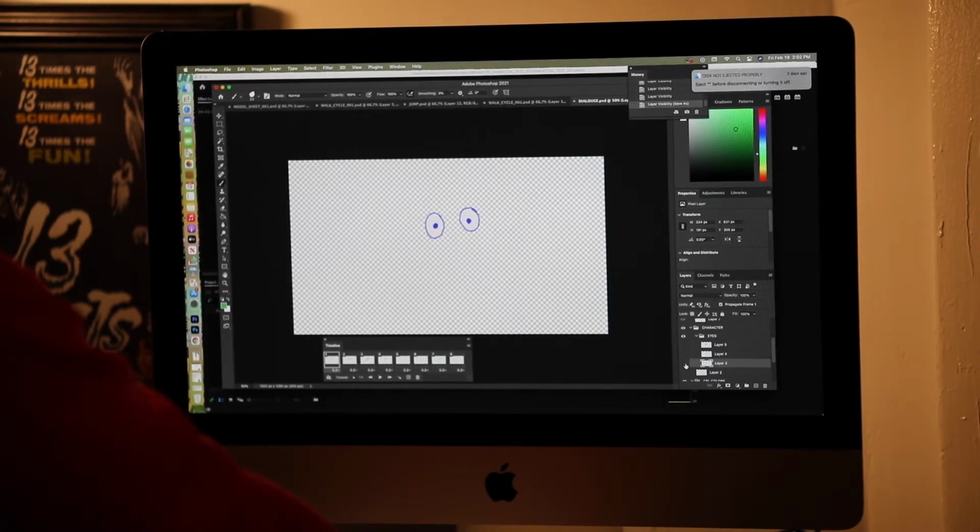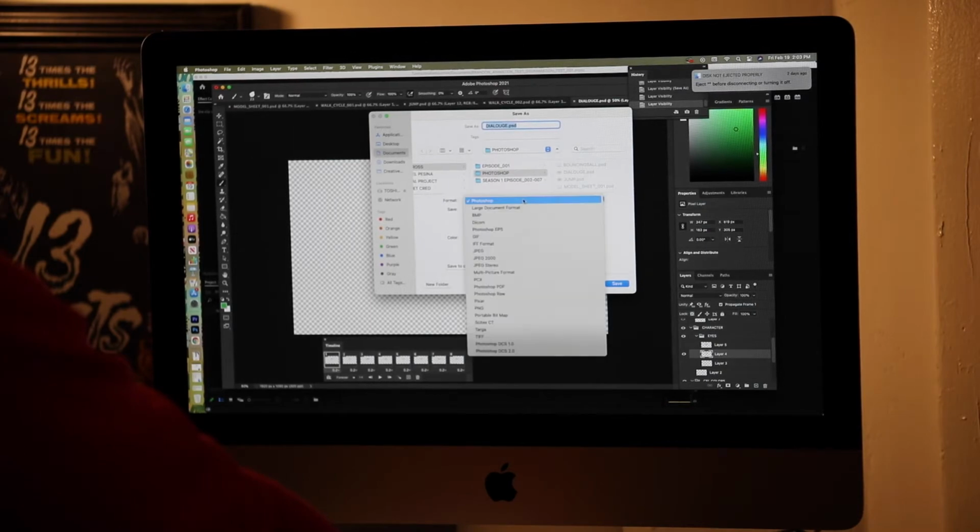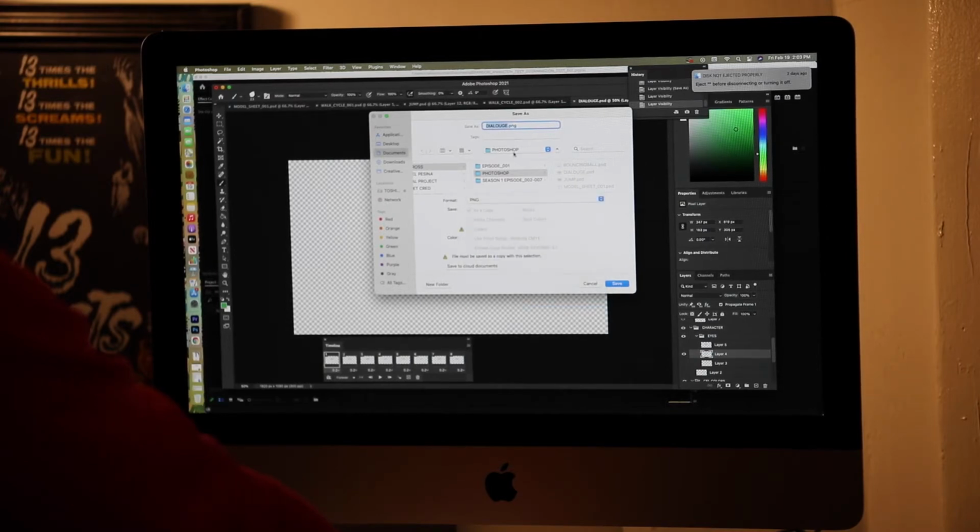Okay, eyes 2. A little sloppy, but remember, it's going to be fine because it's going to blend in with the background image. Make sure you're in the right folder.